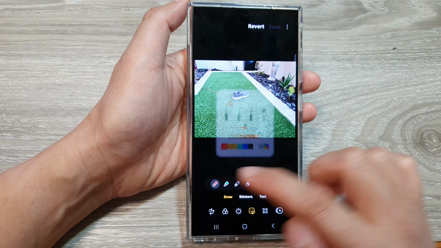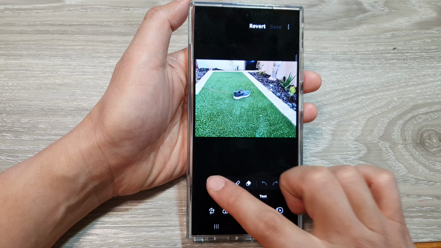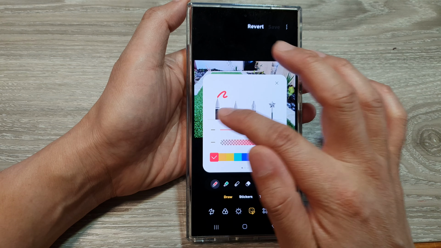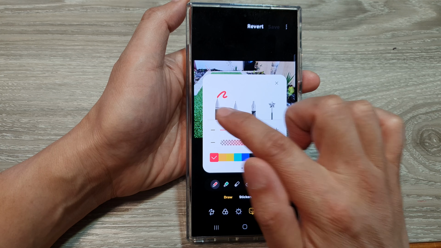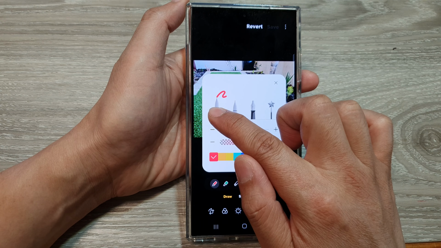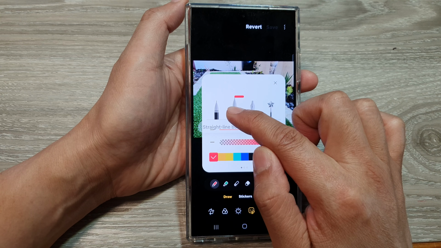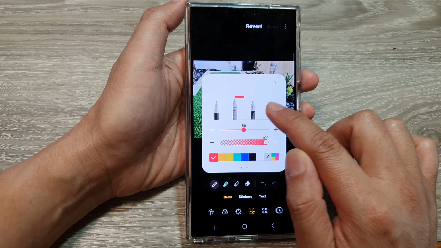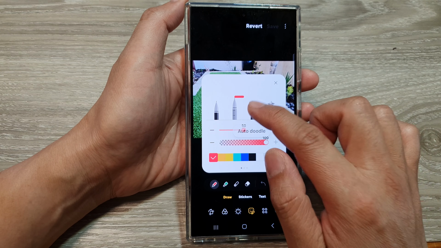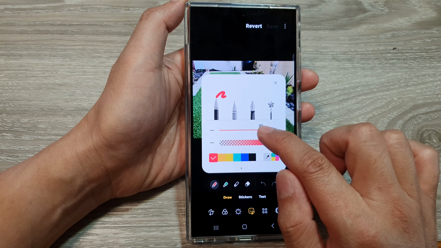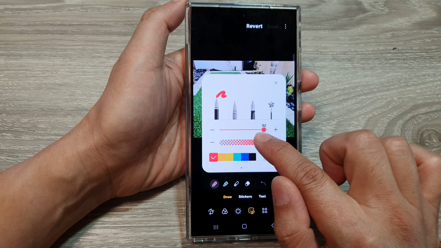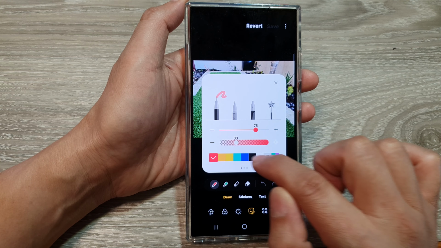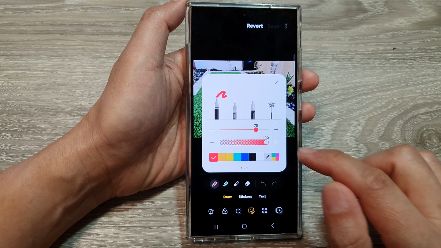So let's go with the basic pen first. If you tap on the basic pen, it will select that and will open up this box here. In here, there are different types of pens that you could use. You've got a straight pen, a freeform pen, and the straight line basic pen. Then you've got a calligraphy pen, and the last one is the auto doodle. Down here is the width of the pen, so you can change the width of your pen. And here is the transparency strength, so you can adjust the transparency for your drawing.